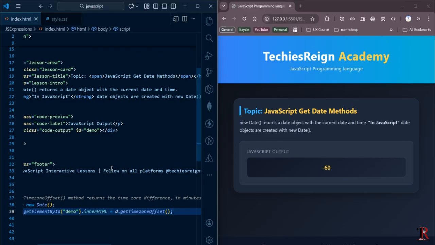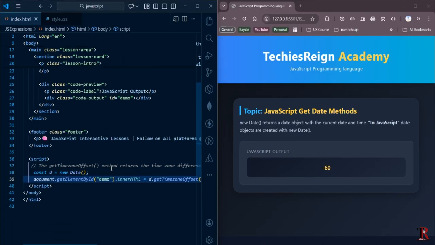So this is the last method about the JavaScript get date methods. From here we are going to be moving into the set date methods in JavaScript. Just as we have for get date, we also have for set date. So instead of things like getDay, getHours, getMinutes, it's now going to be setDay, setFullYear, setHours, setMilliseconds, setMinutes, as we will definitely see in the upcoming videos.